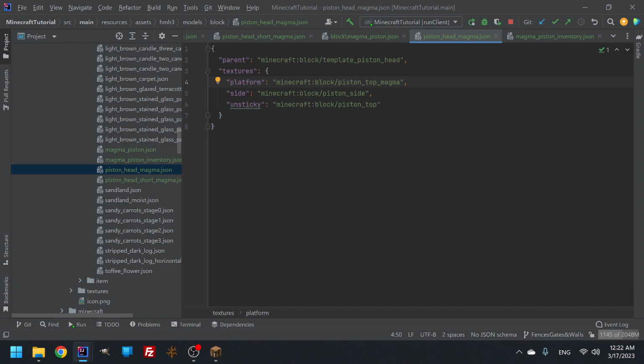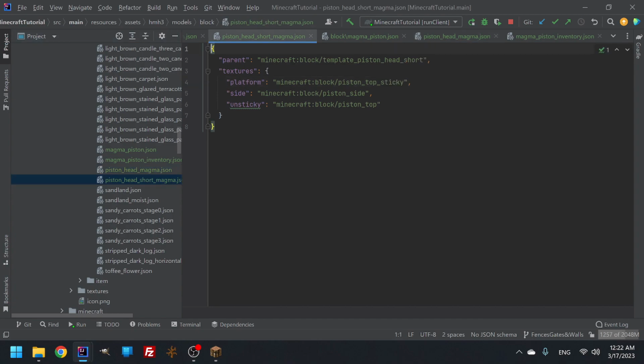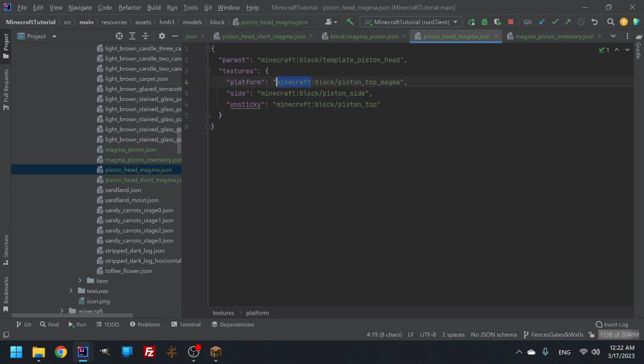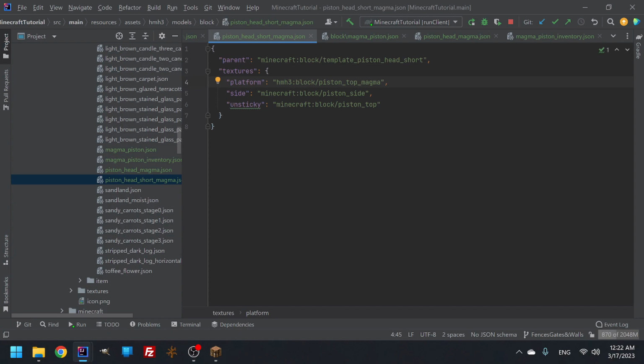So it looks like so far we are only going to be making one texture. It's just going to be used in a couple different ways. Platform, Minecraft, which is going to be HMH3 piston top, and then we are going to call this magma. And make sure that I called, yeah, I saw it coming too. HMH3 block piston type magma, so that is pretty good. Did I do, so now all of them are in.